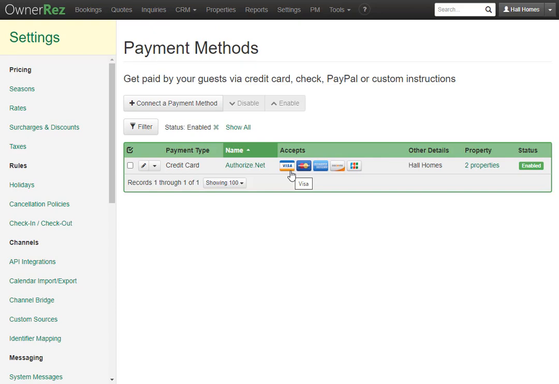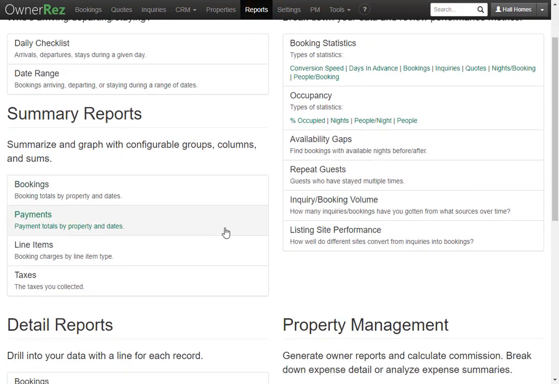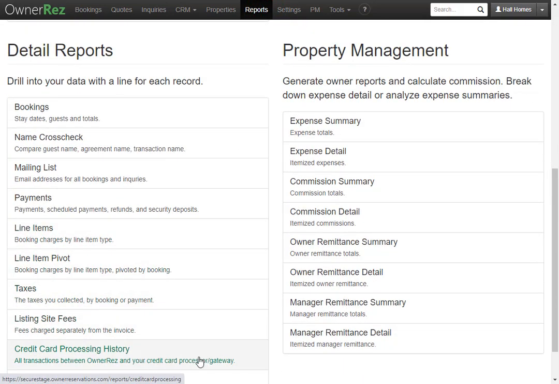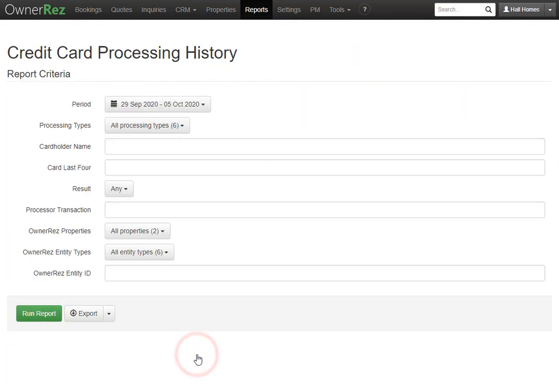Once you start taking bookings and running credit cards, you can go to the Reports tab, then scroll down and click Credit Card Processing History. Here you'll see all the transactions that have occurred with your credit card processor. You can select the period. We'll go ahead and leave this alone.